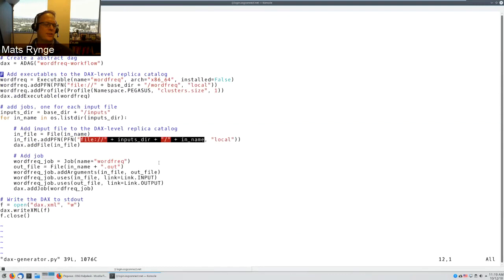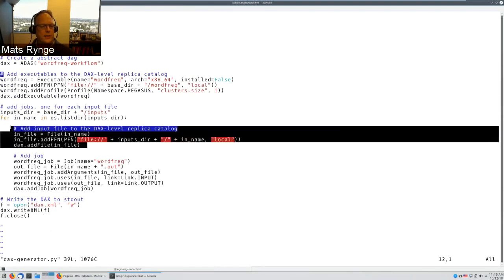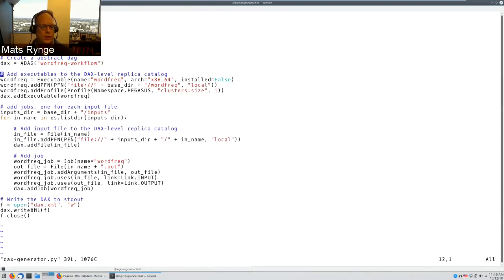In this case, it's just a simple, here's a copy in the file system. But this could be other things. It could be a URL for HTTP or S3 or GridFTP. It could be remote data that you want to pull in, and the workflow system will do those data transfers for you. Once we have told Pegasus that there is an input file, we're going to add a job.